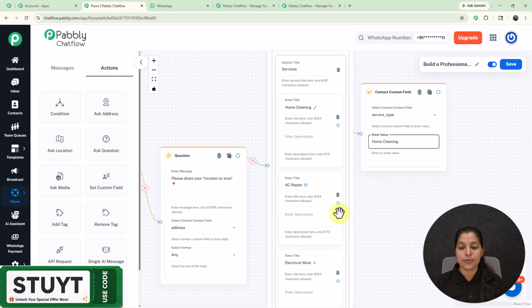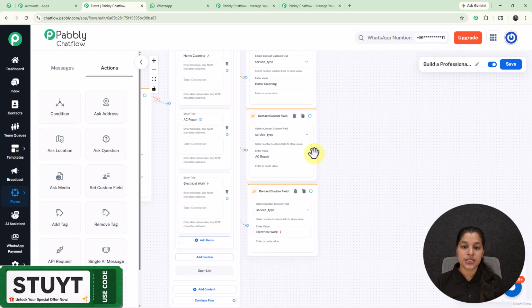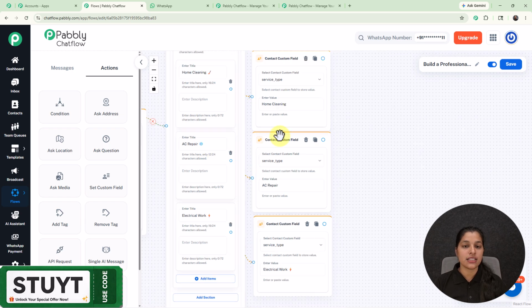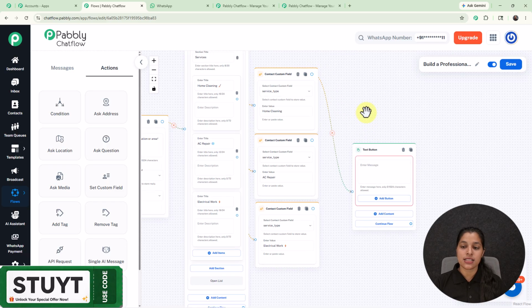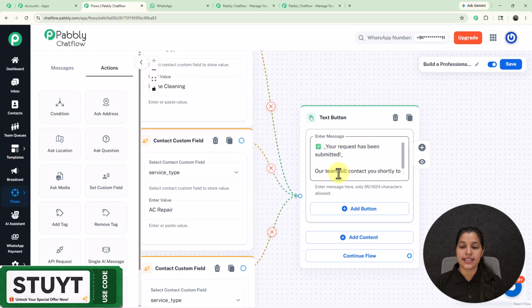Now likewise I'm going to provide contact custom fields to the remaining list items too. So here I have provided a contact custom field to all these list items. Now if my user selects any of these list items, I am going to provide them a confirmation message in the text button node. So right here I have provided this confirmation message in the text button node.